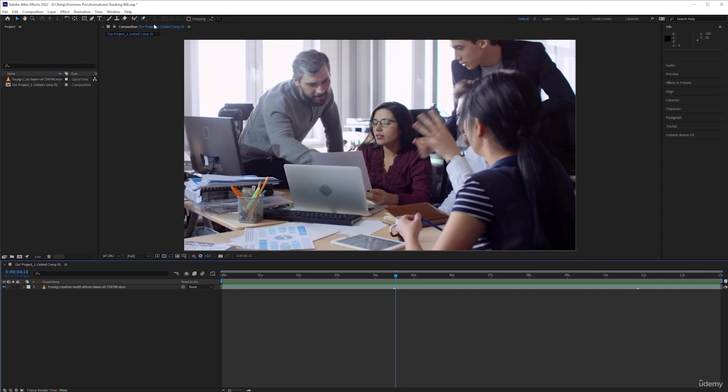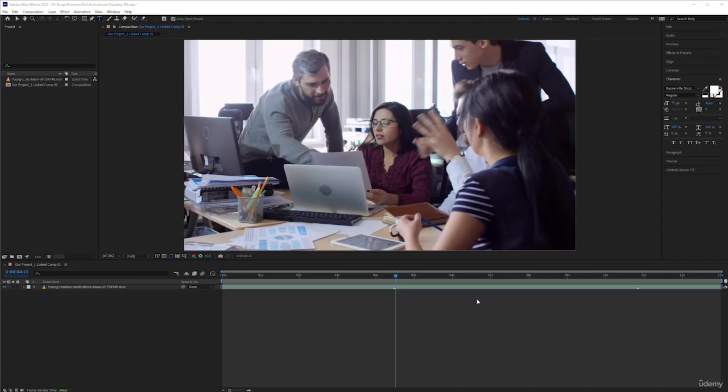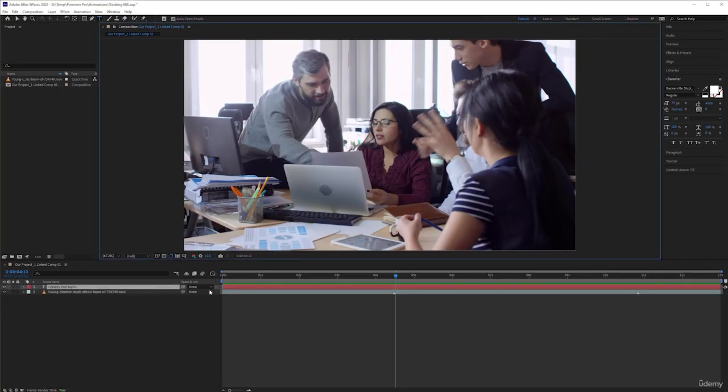Just simple, simple text. So we go up to here to our type tool, and just like in Premiere Pro, when you start typing on here, it creates a graphic. Here, when you click here, it's created a graphic. It's created an empty text layer. The difference being is that this creates a layer, not a clip. And it's created it for the entirety of your work area. Bear that in mind.